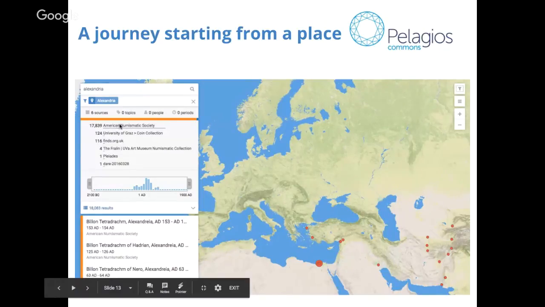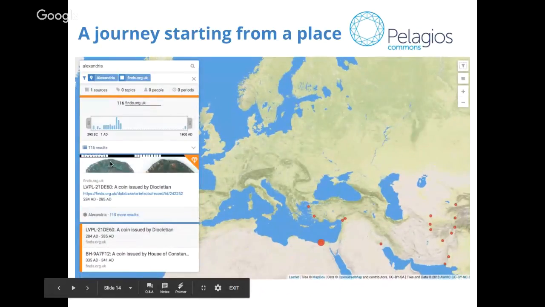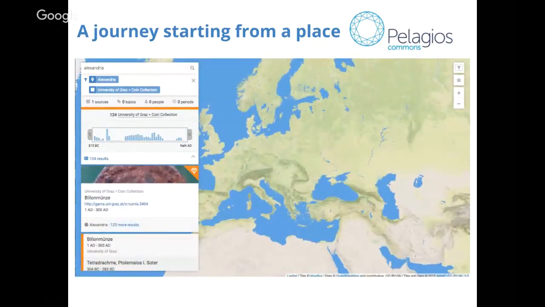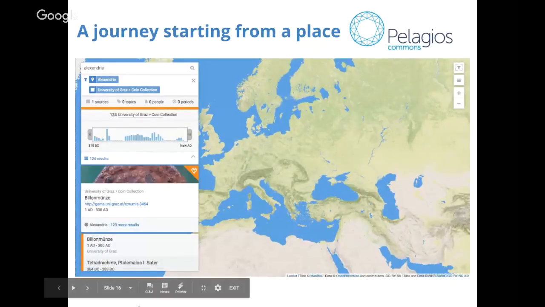But we could, for example, isolate only the results that come from a specific database, from a specific data source. So, for example, all the results in that specific Alexandria that come from finds.org, and the tags always help us understand exactly where we are, and you see also that the time span changes a little bit. Or same thing for the UVA Art Museum or the University of Graz coin collection, and you see that if we click on one of the items, we usually get a preview.